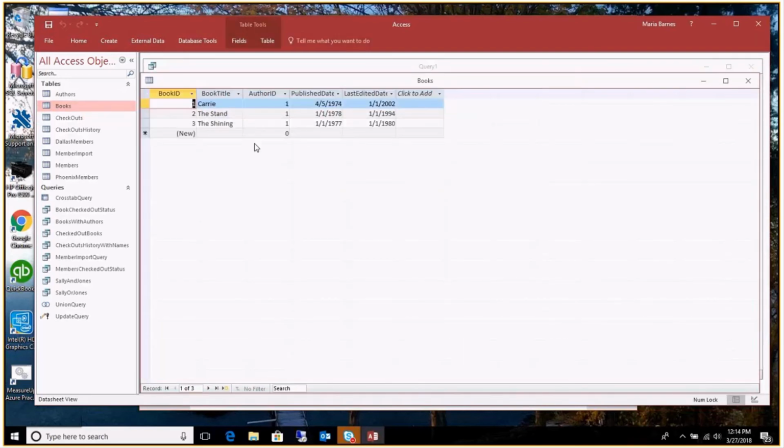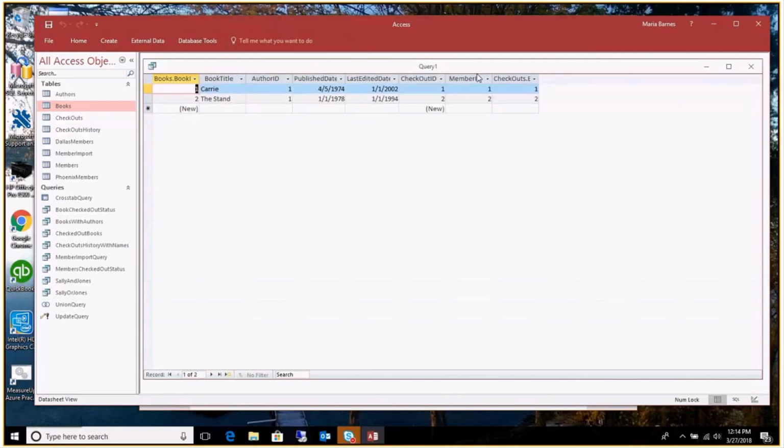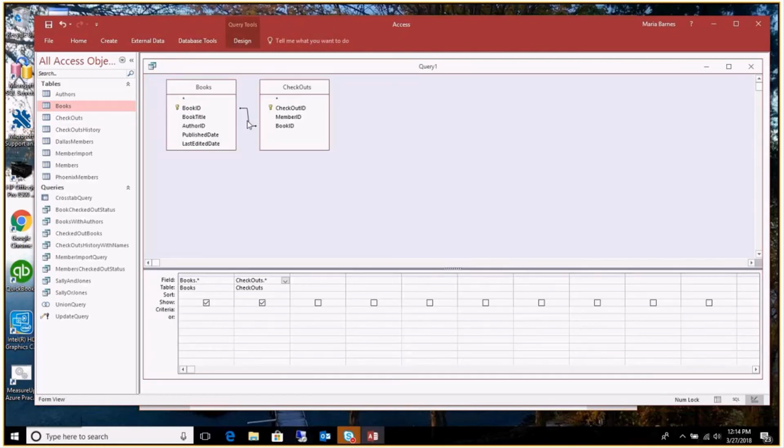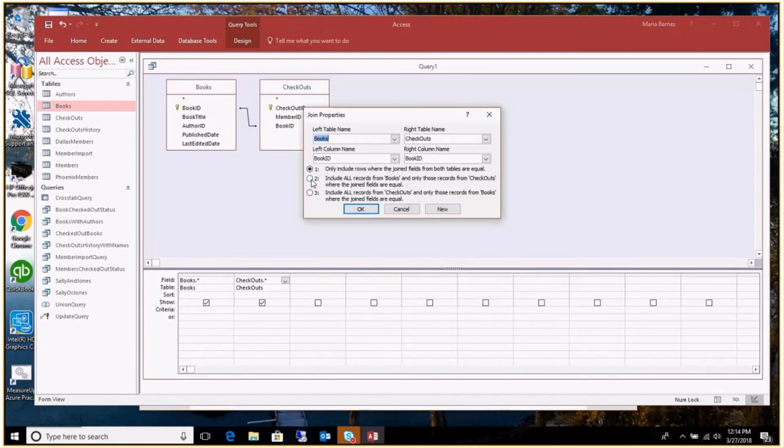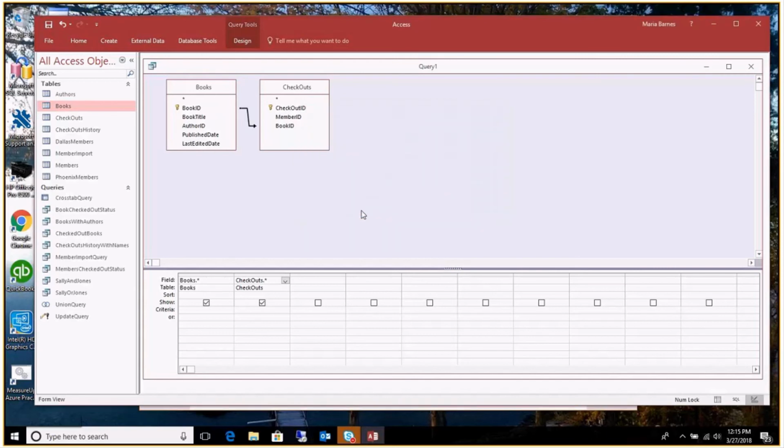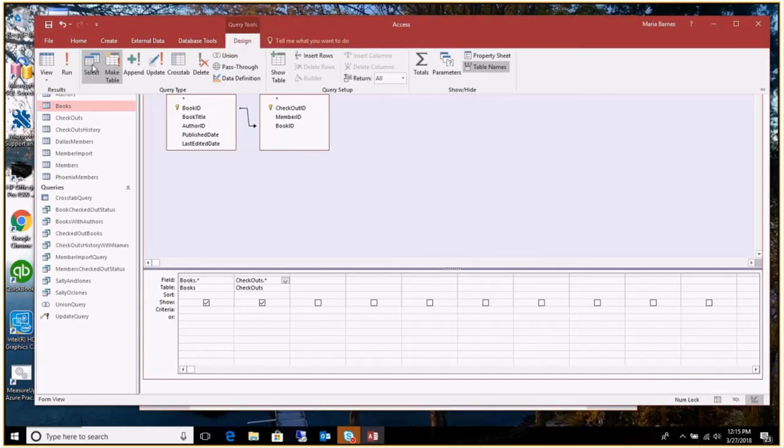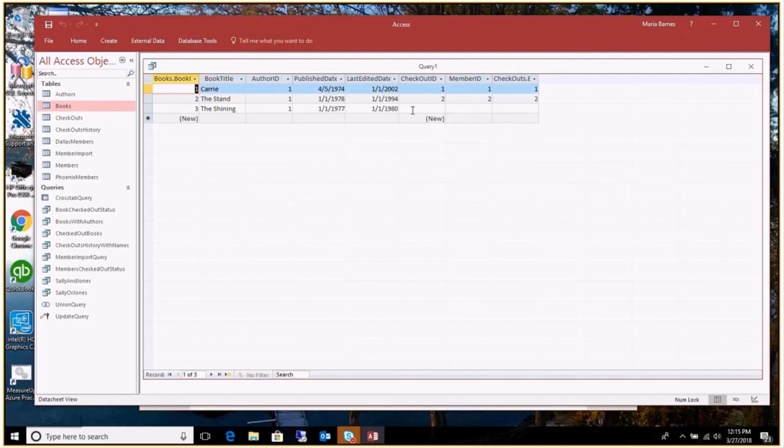However, if we look at the books table, there's 3 books. So if we change that join, we change the type of that to include all records from books and only those in checkouts where the join fields are equal, then when we run this, we should get all 3 books. And notice that the checkout fields from the checkout table are just null in that row because it's not checked out at this point.